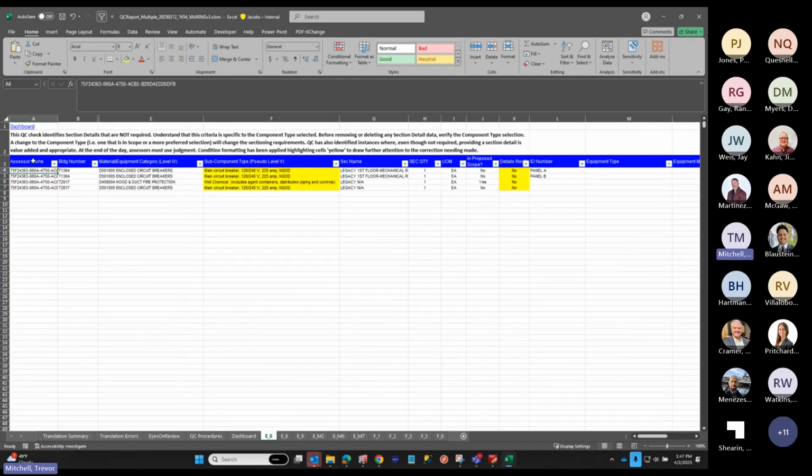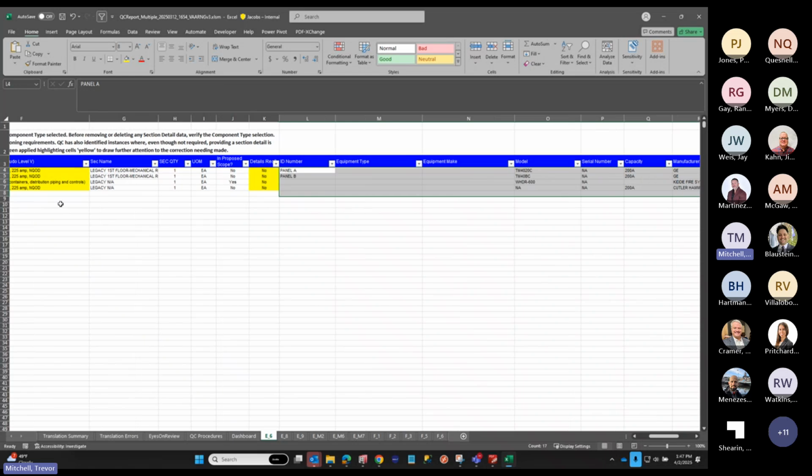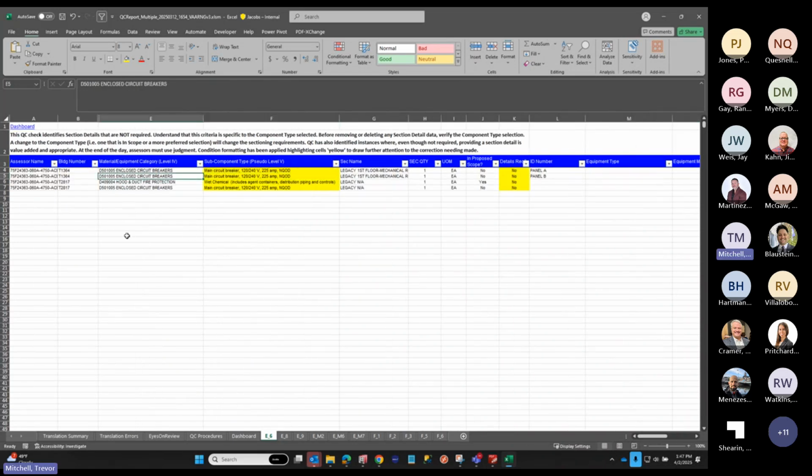In this case, based on the CMC, section details are not required, yet one exists. Details required, no. Once again, sections that had not been addressed, whether that be marked for delete or the data filled out in its entirety. Maybe the details are applicable and it's the wrong component type, which is the case here because it's D501005.